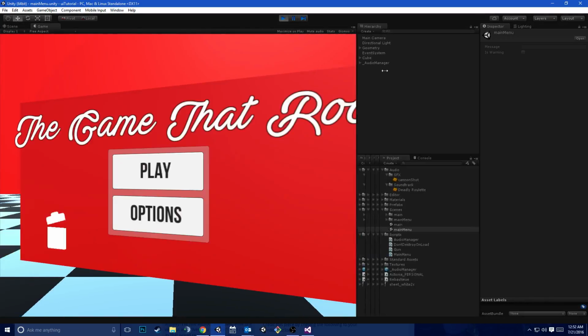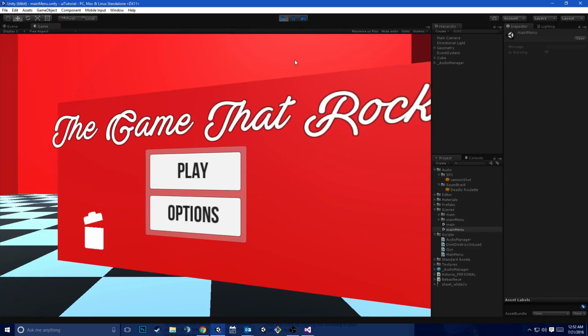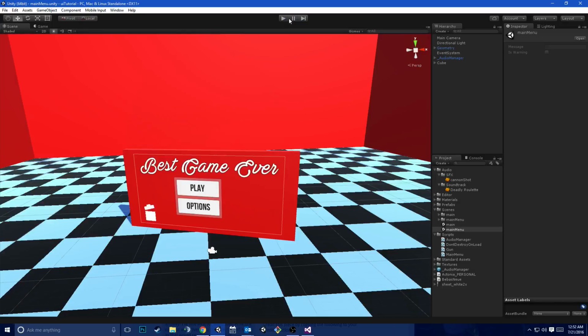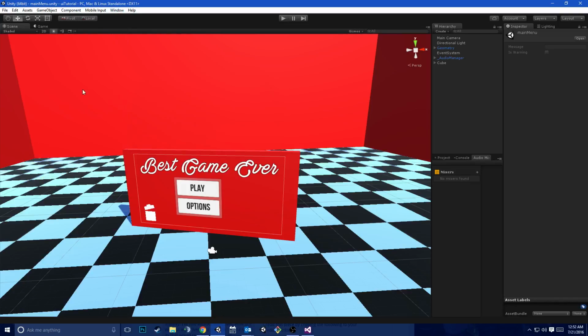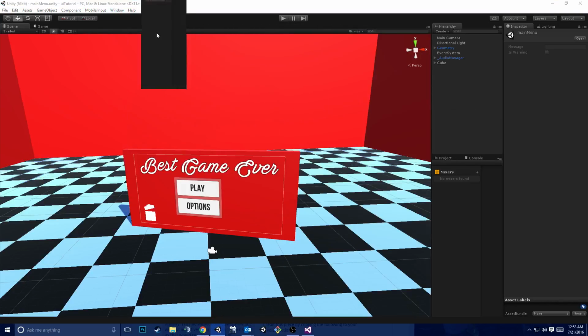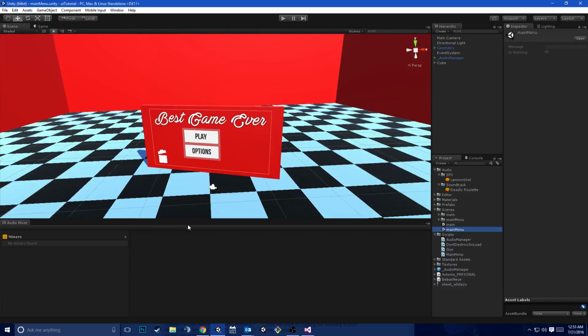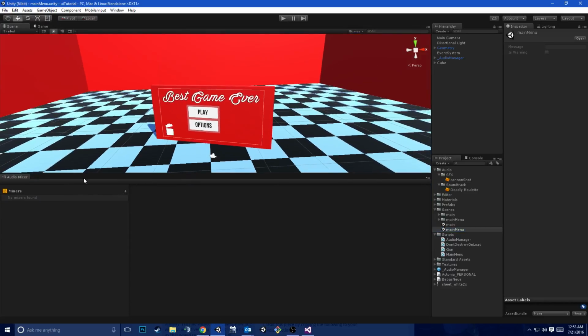Okay, so we have a couple of different utilities that Unity 5 introduced with audio. The main one is the audio mixer. If I go up to Window and Audio Mixer, I'm going to dock this here so that we can see it. And the audio mixer is kind of what it sounds like. Well, it's an audio mixer.